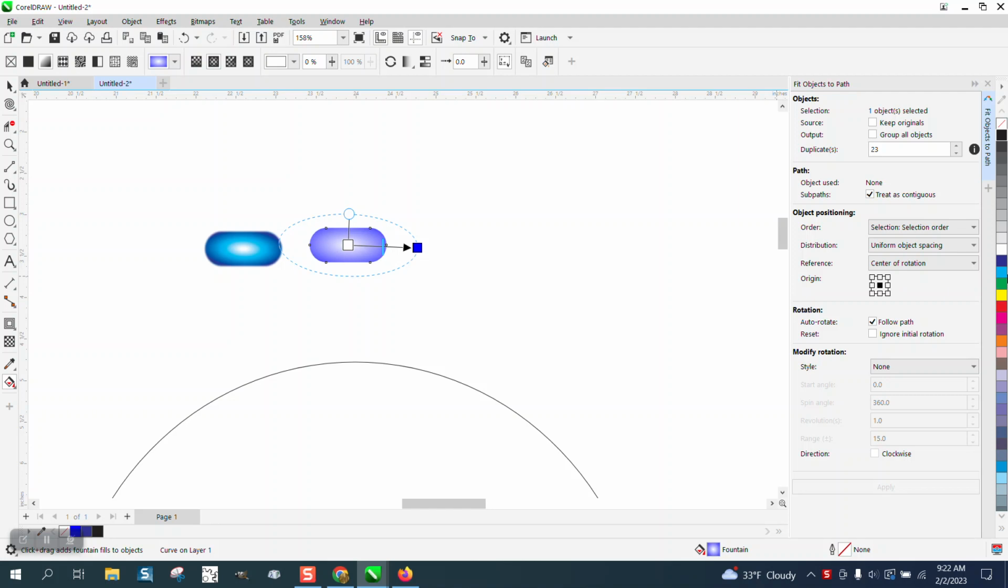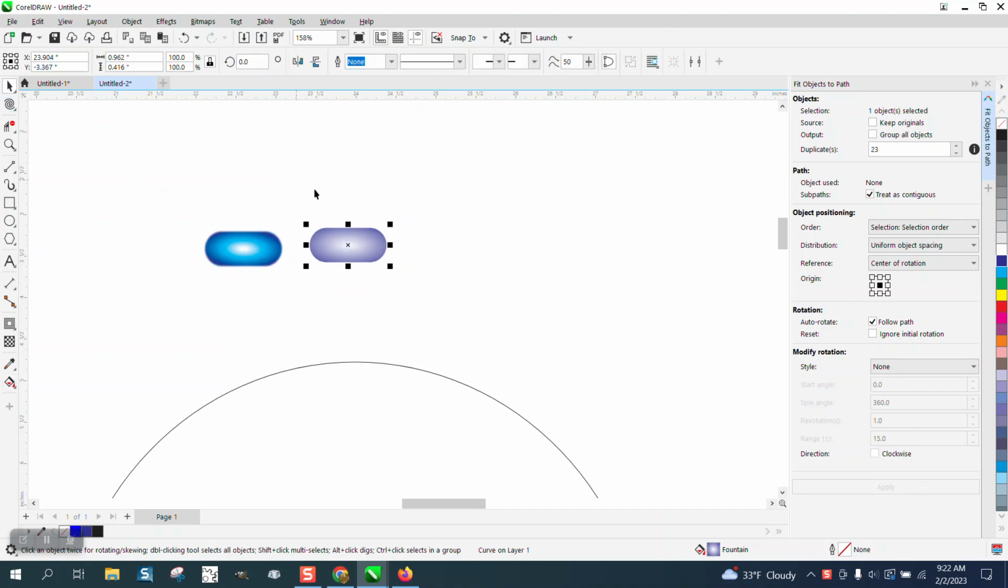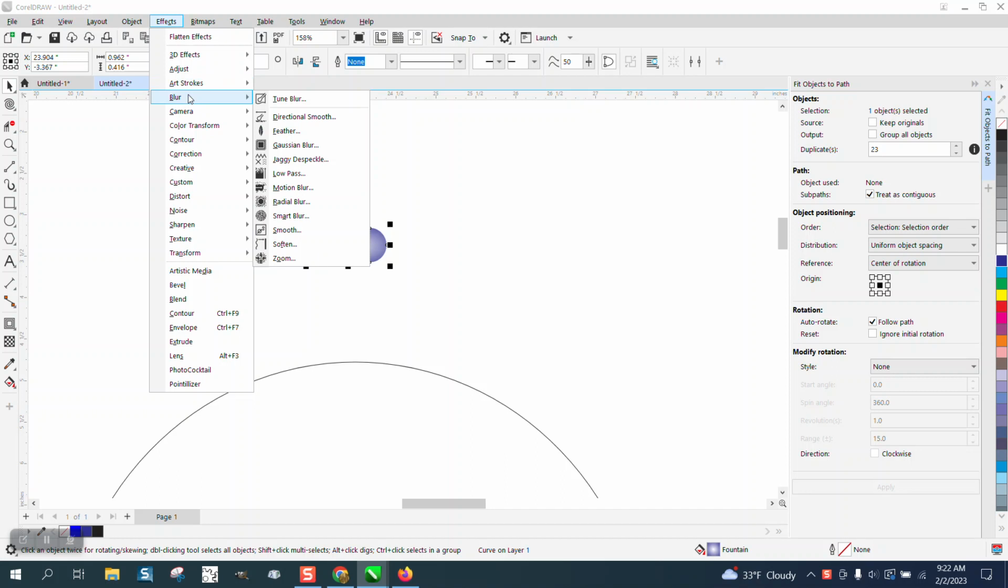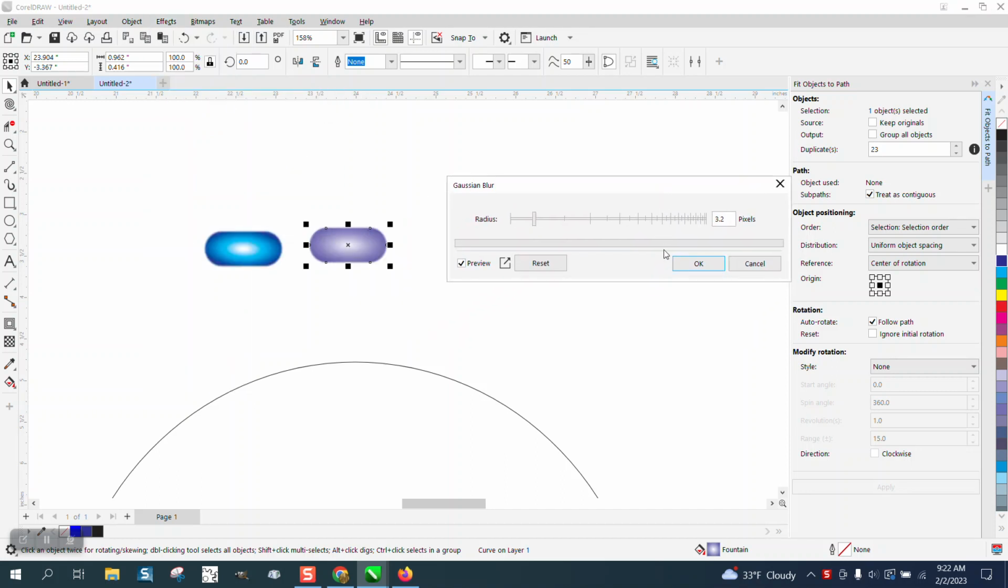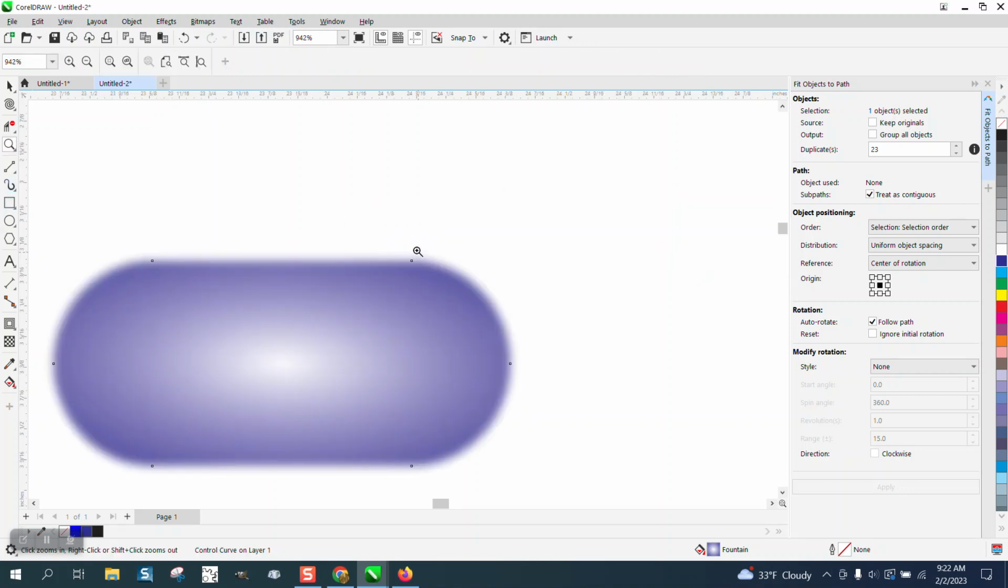I played around with this one quite a bit, making some darkness to it, because I learned when we fuzzy this, it's going to change it up quite a bit. So if we go to effects and blur and Gaussian blur, it really takes away some of the color, but it does blur it up a little bit. See, it almost makes it a purple.